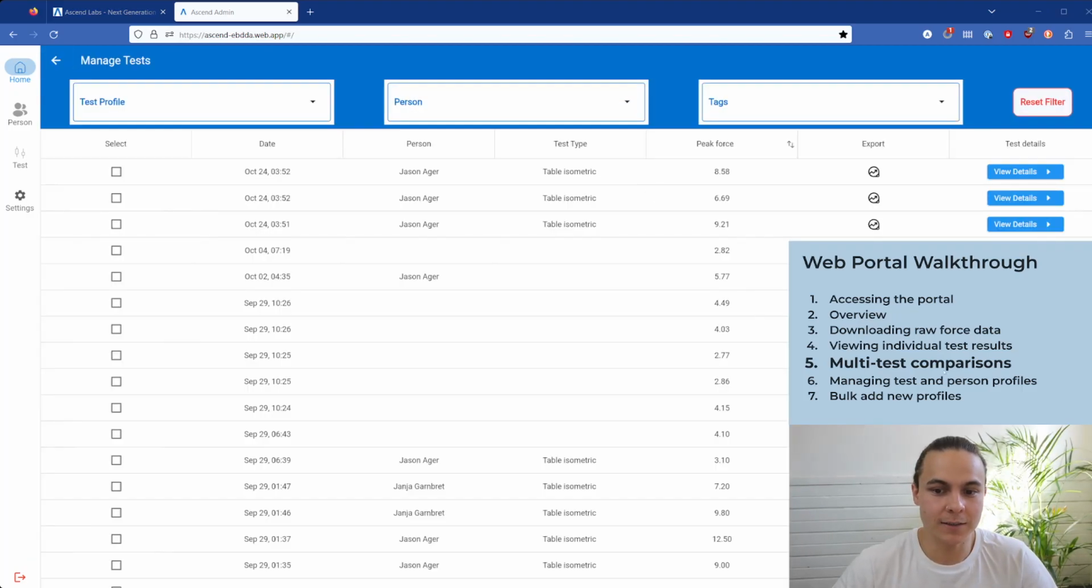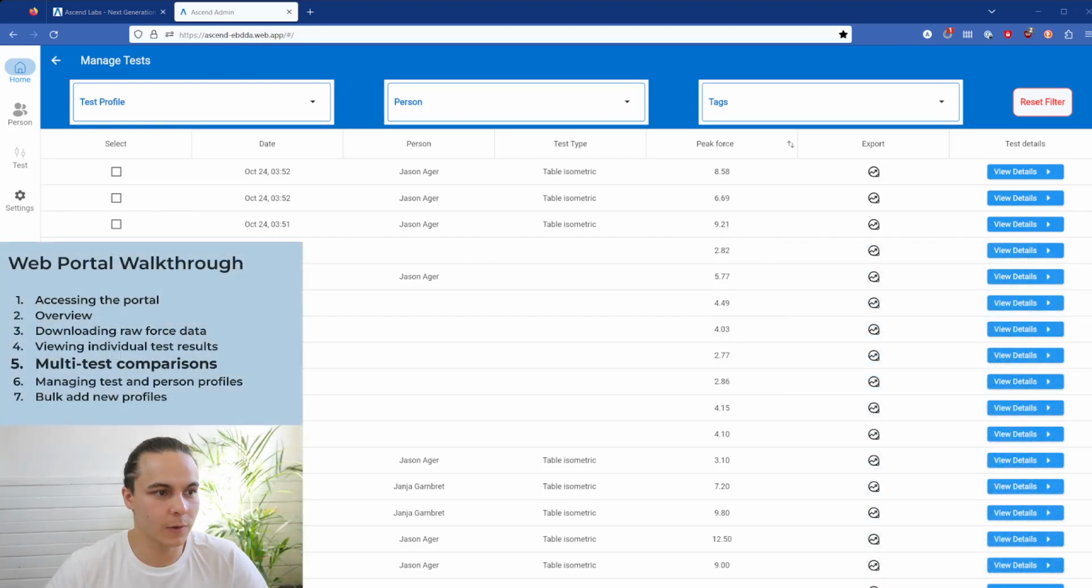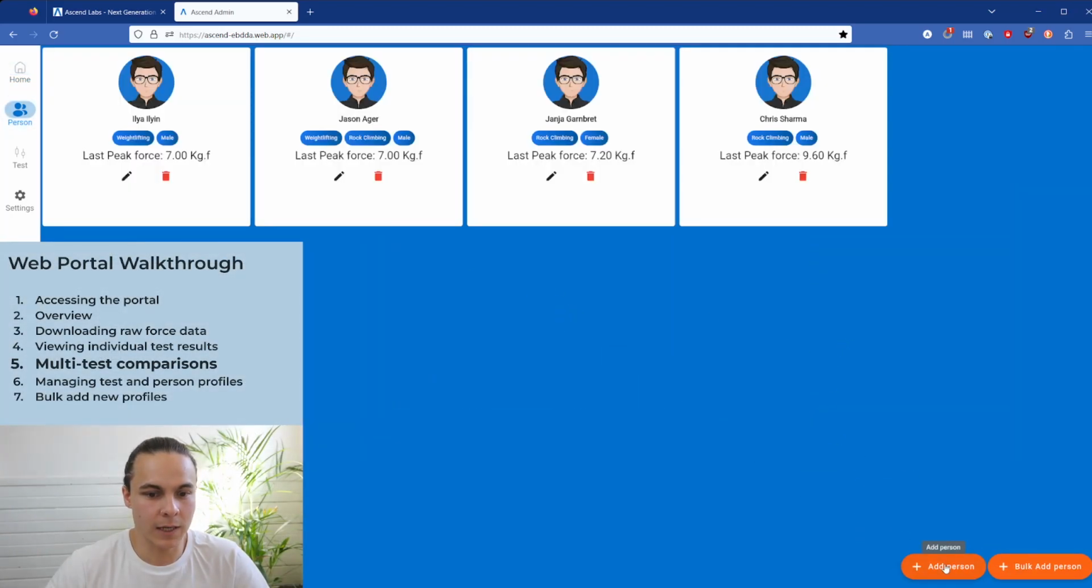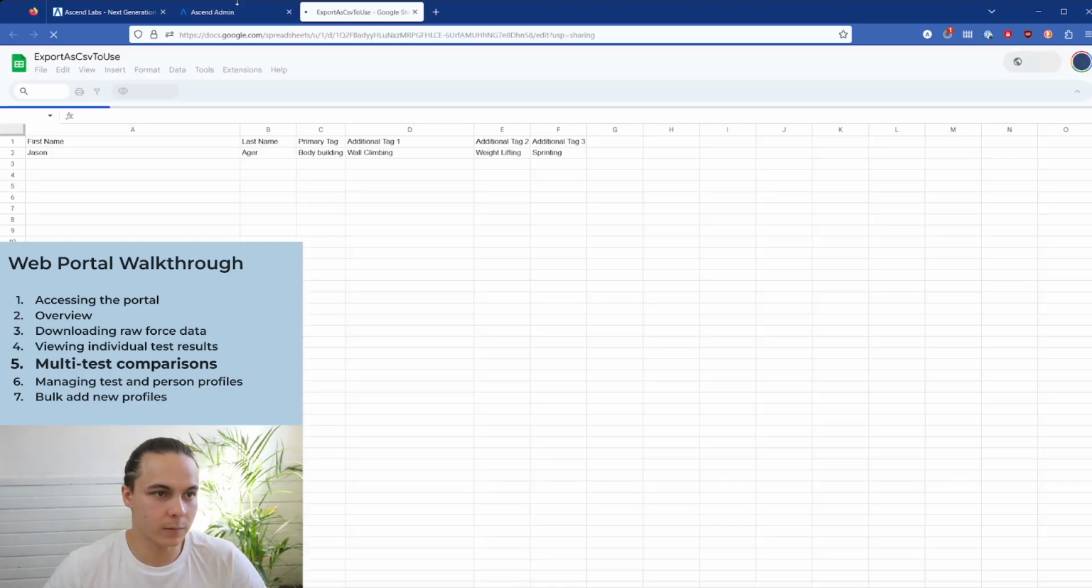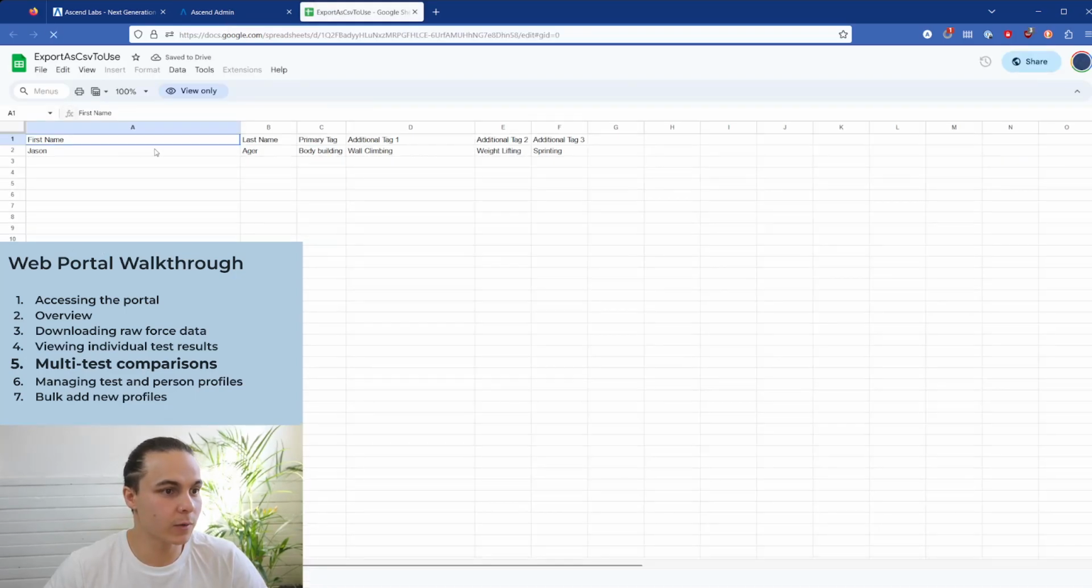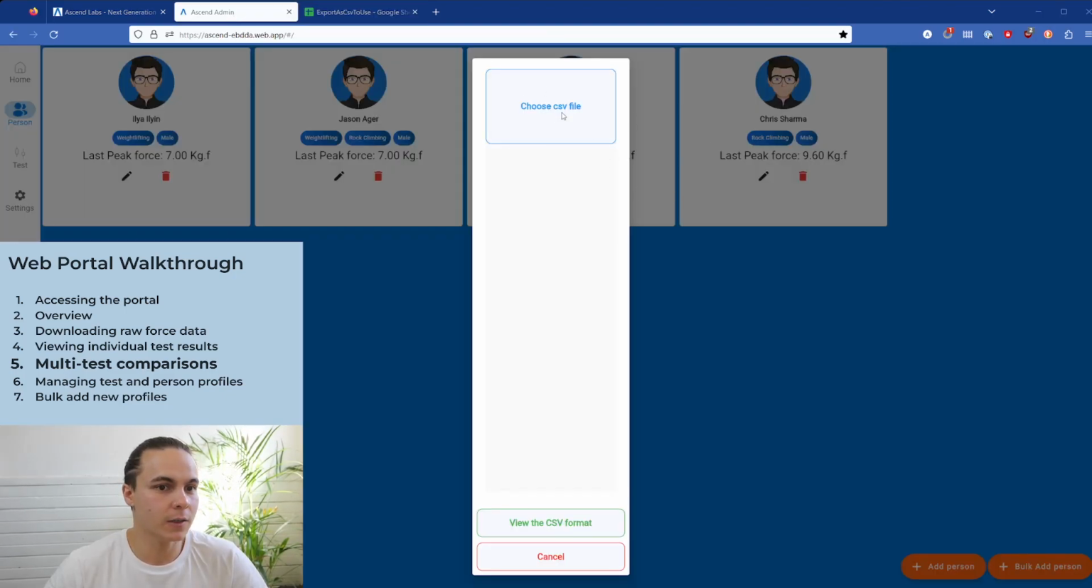Managing test and person profiles. So I'll move my cursor across. You can add a new person with this button here. You can bulk add a person. The bulk add just works like you download the CSV format from here. So this is a template, nice and simple. You input all the data for the profiles and athletes that you want. Save that as CSV, and then you upload that through here.